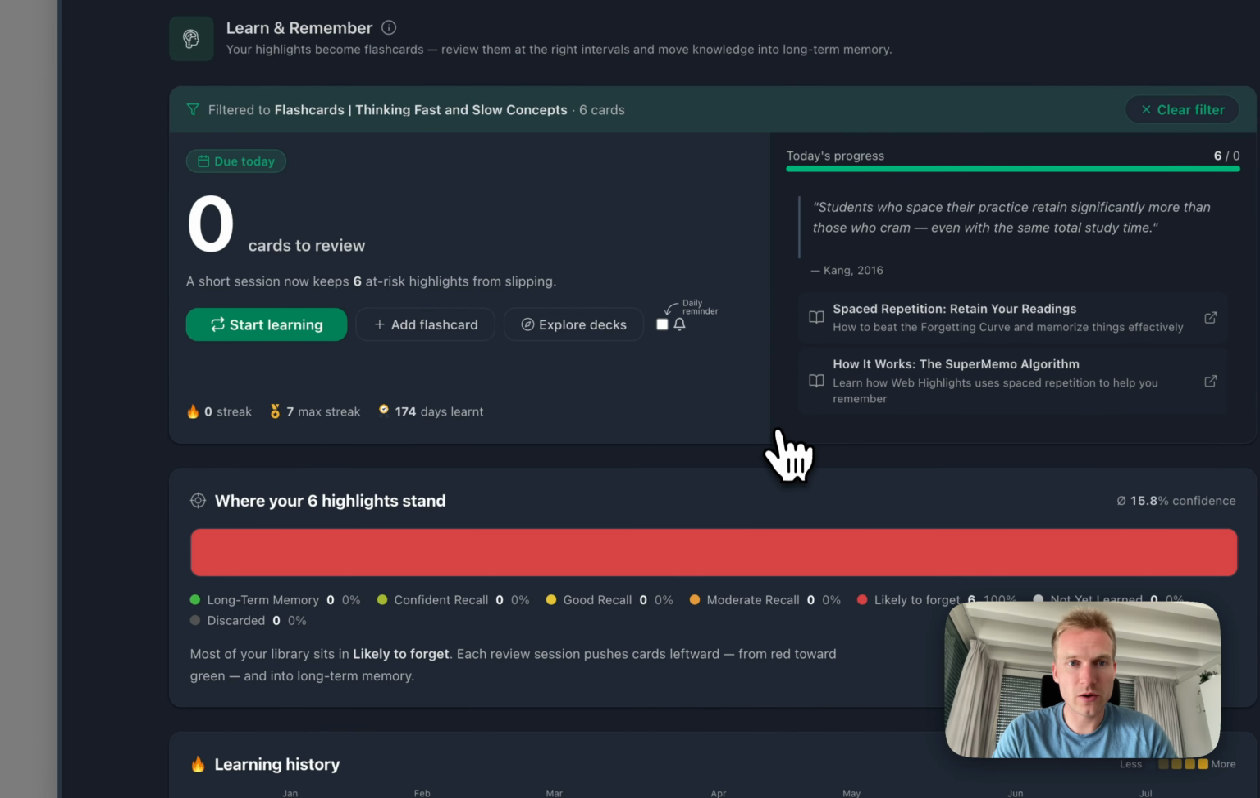You can see here some 112 cards of mine are already in long-term memory, and the goal is to get all your cards into long-term memory, which works by using a spaced repetition algorithm. It's called the SuperMemo algorithm, and it works similarly to those physical flashcard boxes you know from the past.